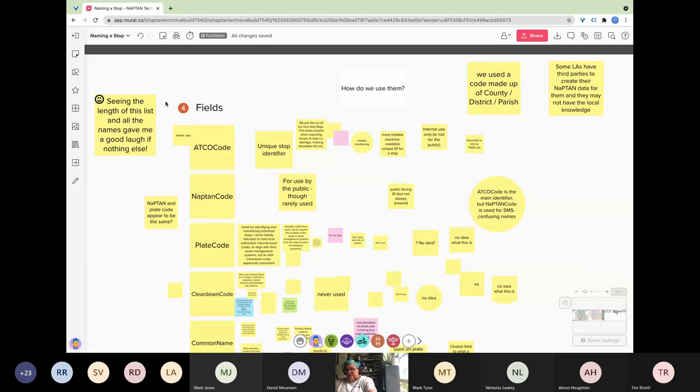Right, taking a deep breath, diving on into the fields. We'll see how we go. I'm going to give us about 20 minutes to get through this, and then we'll crack on with the next one. So I've got a couple of quick questions.